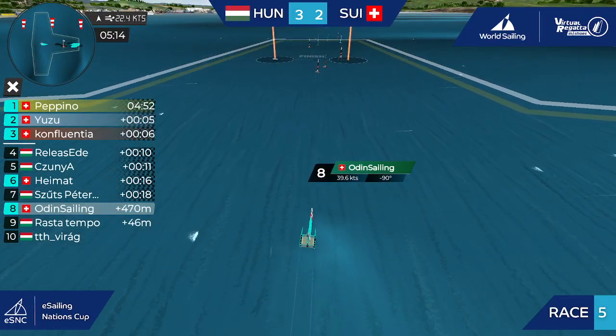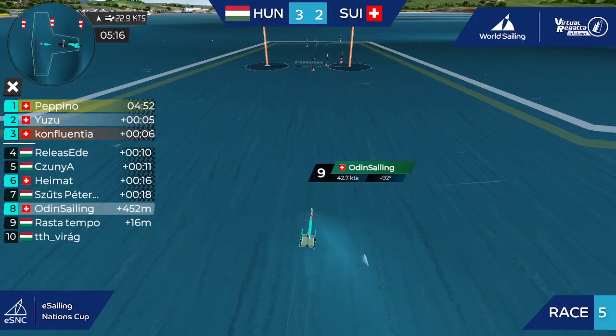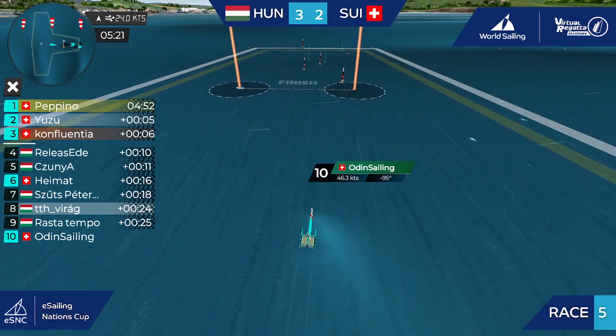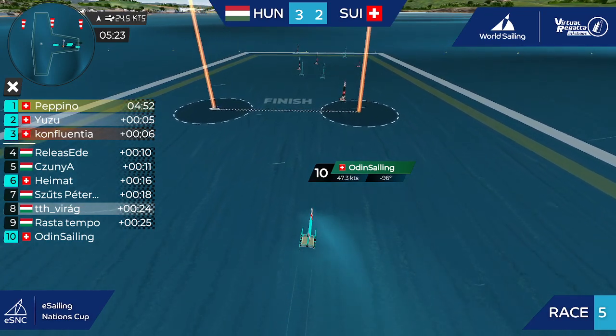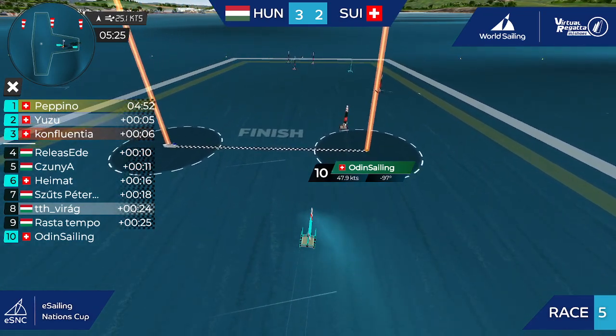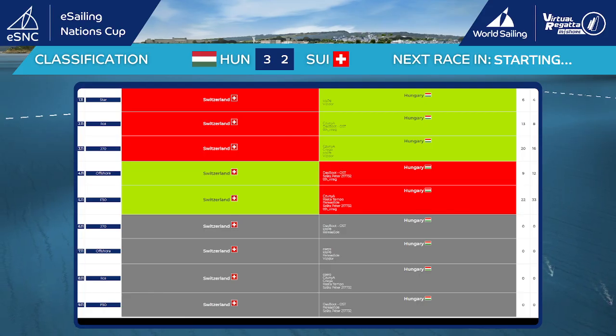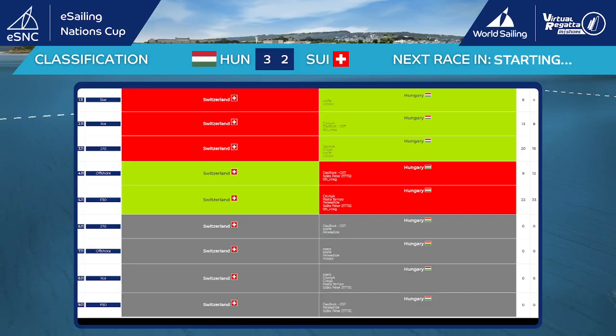Closing here in 10th position, all eSailing. And go. And let's see some boats.